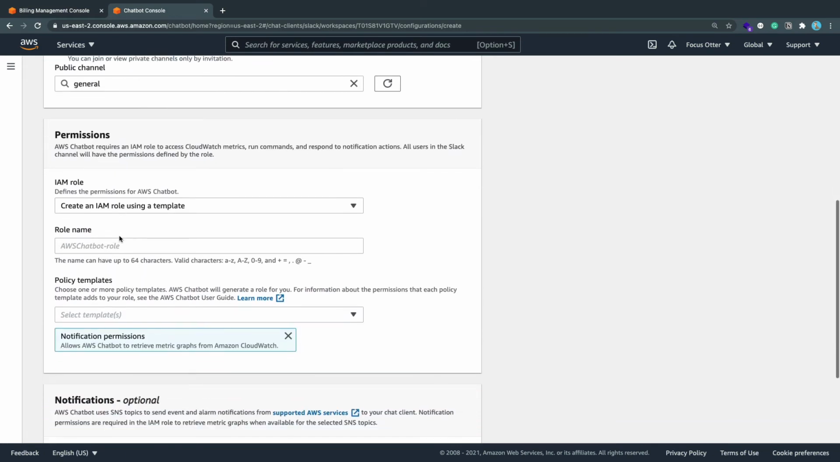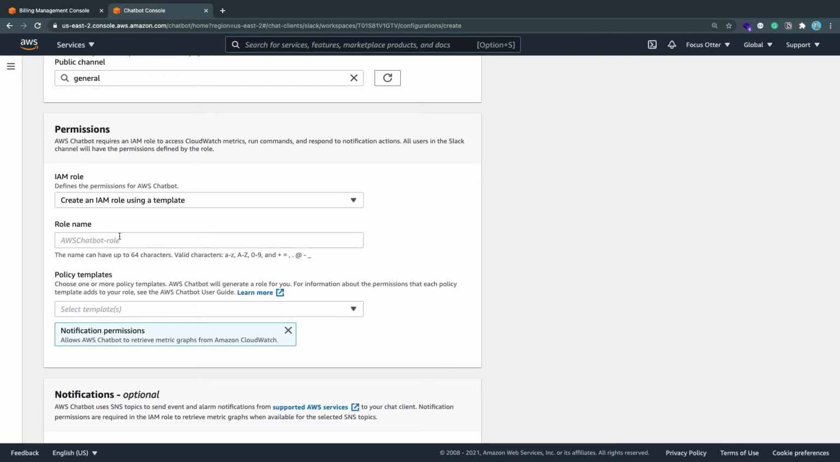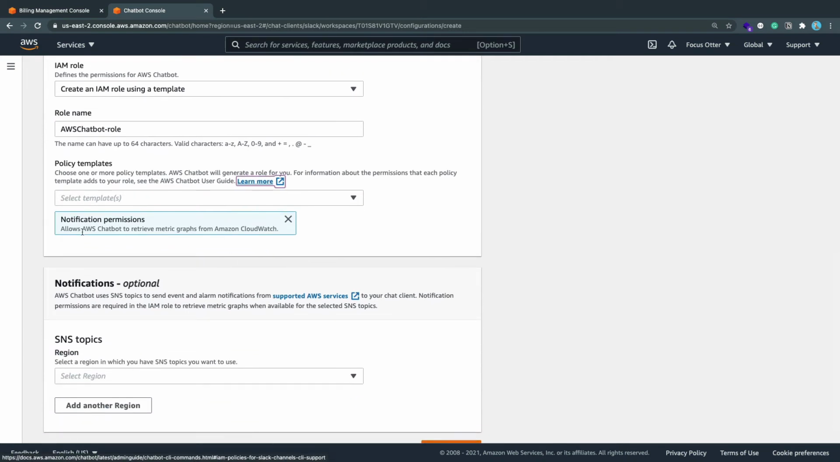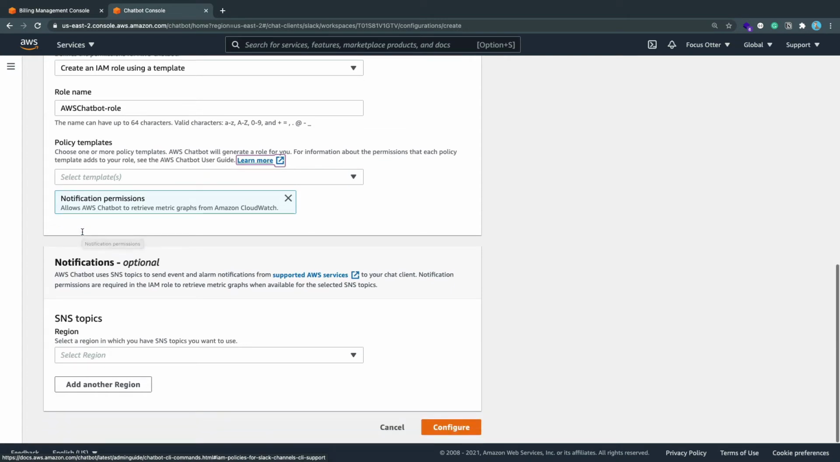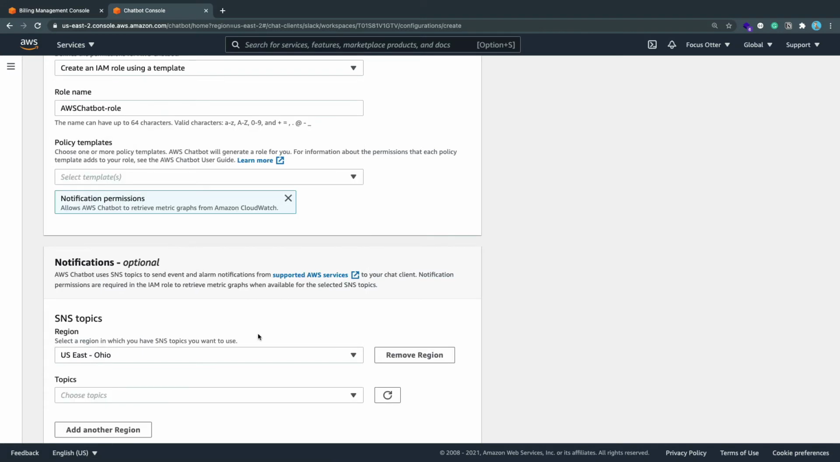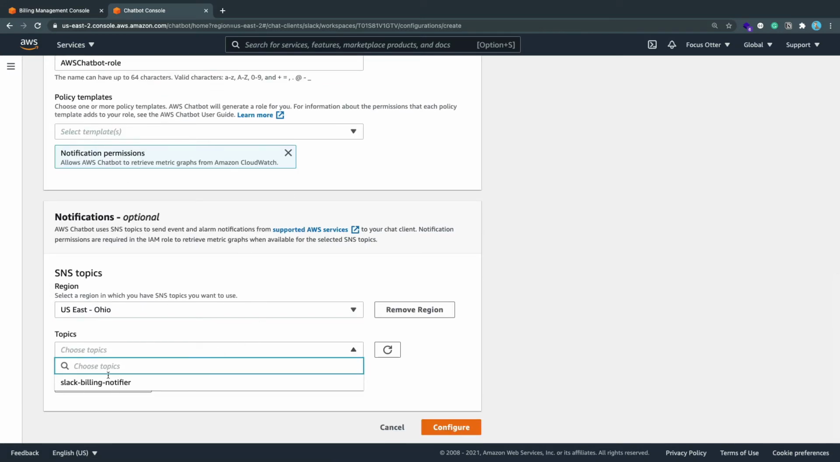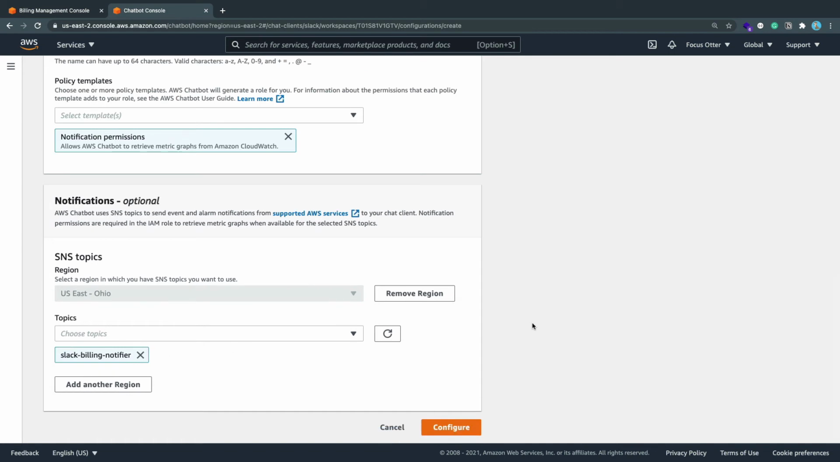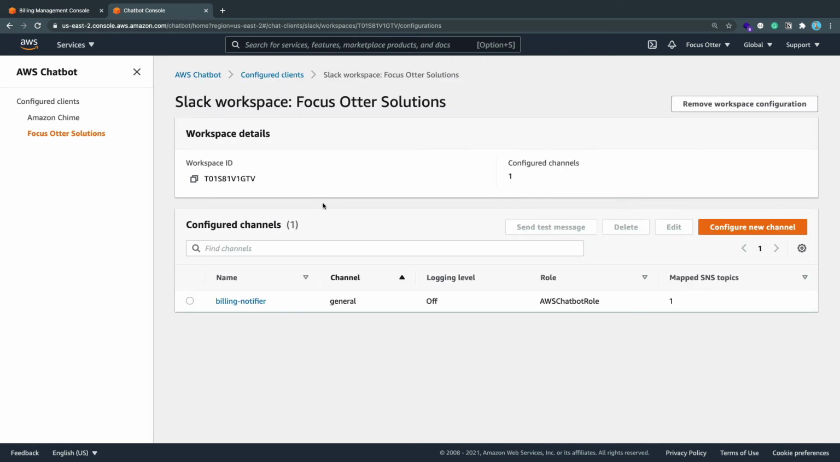Do you want us to go ahead and use the default role that we can create for you? Sure thing. What do you want to call it? AWS Chatbot role is fine with me. Awesome. And then again, this is going to attach some notification permissions. Now, here's why I had to keep note of that region, because we set it up in Ohio for myself. So here's Ohio. Choose the topics in that region. It's just the one. And then go ahead and click on configure. Also, we got that set up.